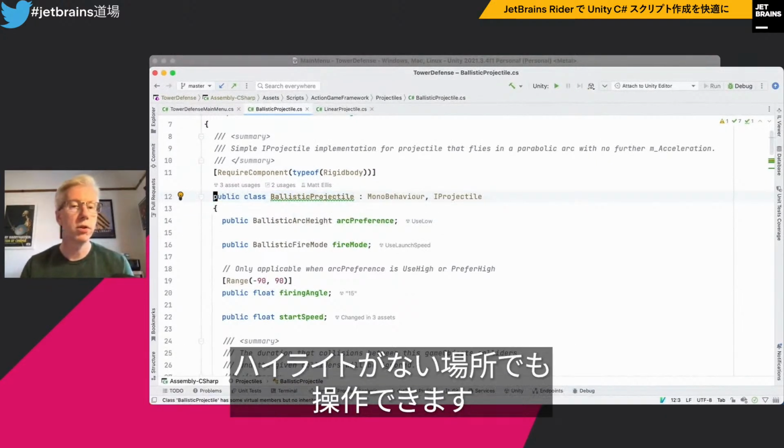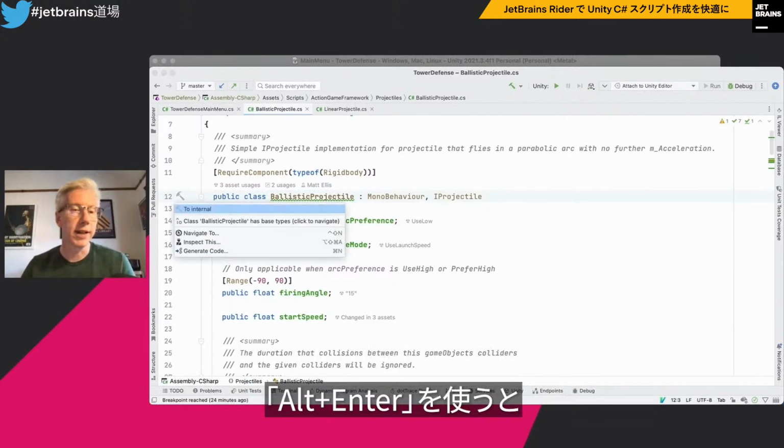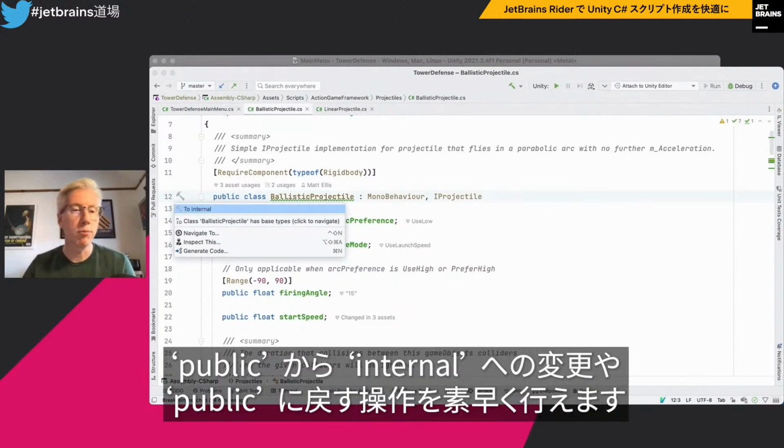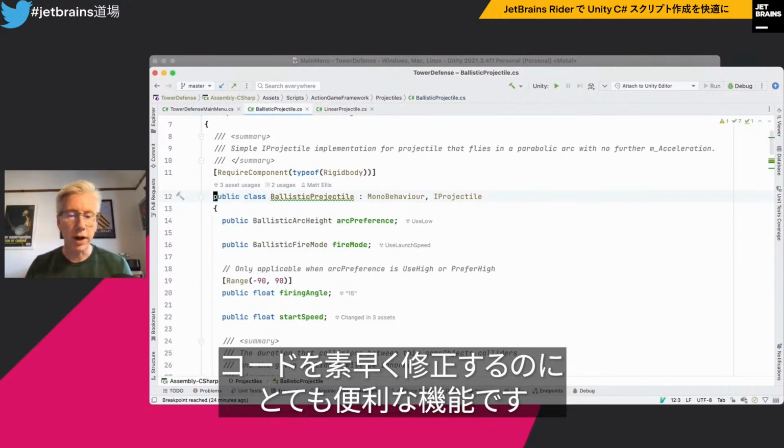It can also do things where there aren't any highlights. So, for example, I'm on the public keyword here. If I use Alt-Enter there, I can very quickly change public to internal, or change it back to public. It's a great way of very quickly updating your code.